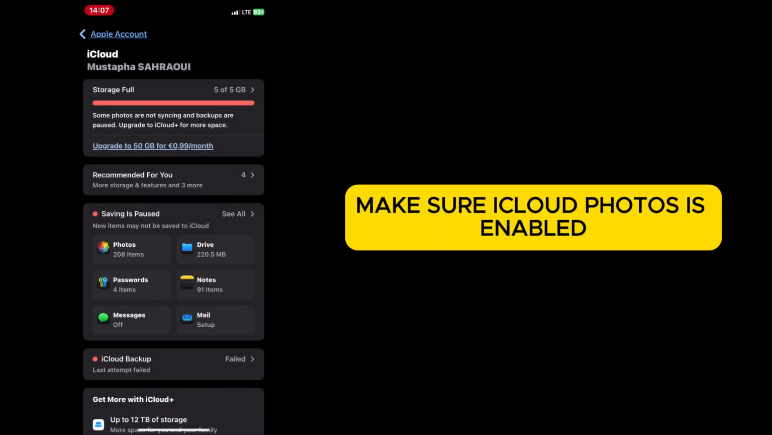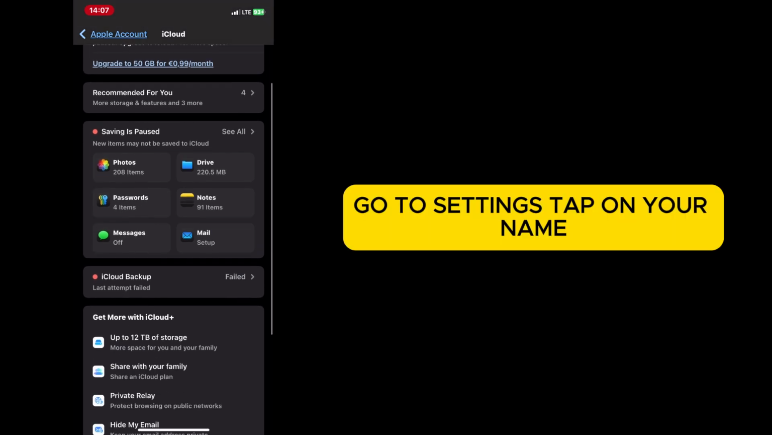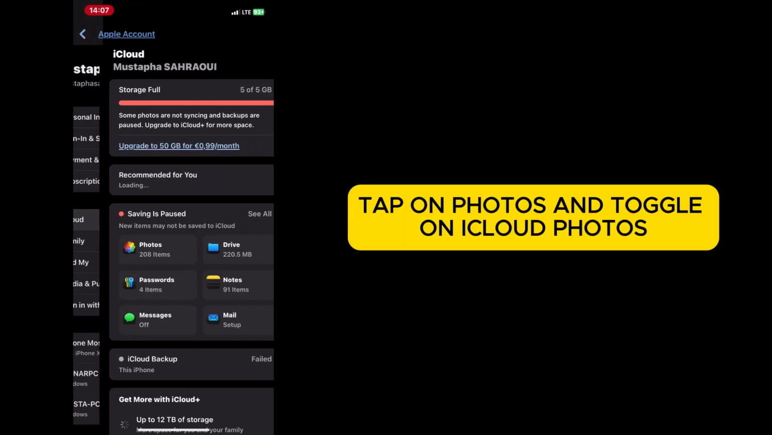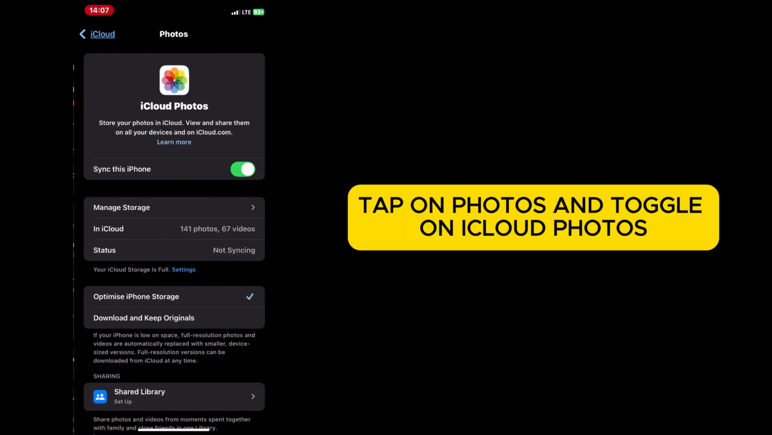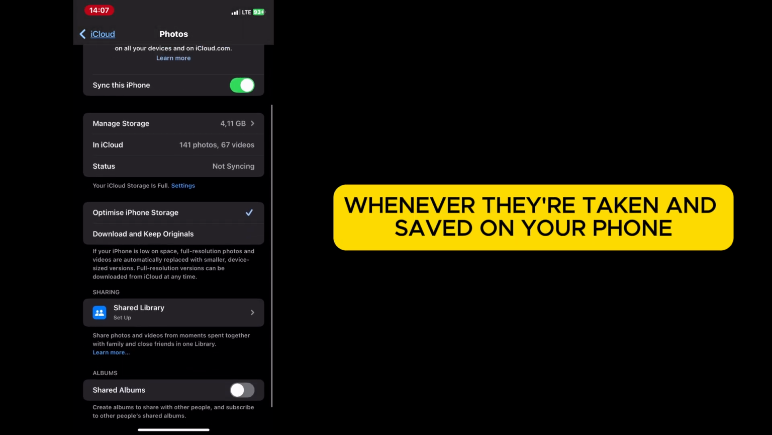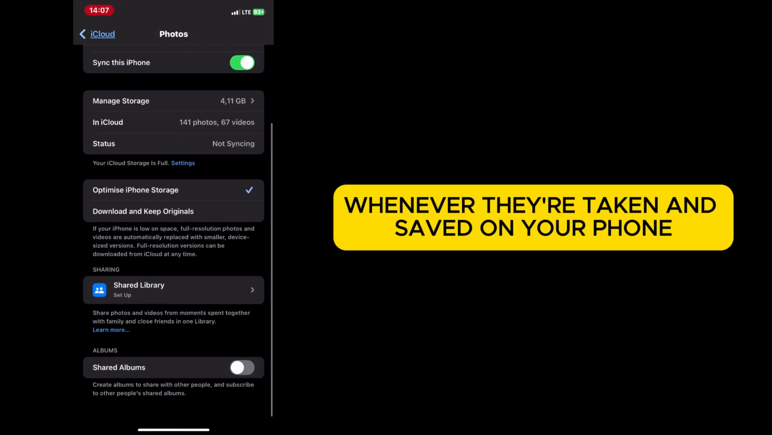Make sure iCloud Photos is enabled. Go to Settings, tap on your name, then tap on iCloud. Tap on Photos and toggle on iCloud Photos. This will automatically upload your videos to iCloud whenever they're taken and saved on your phone.